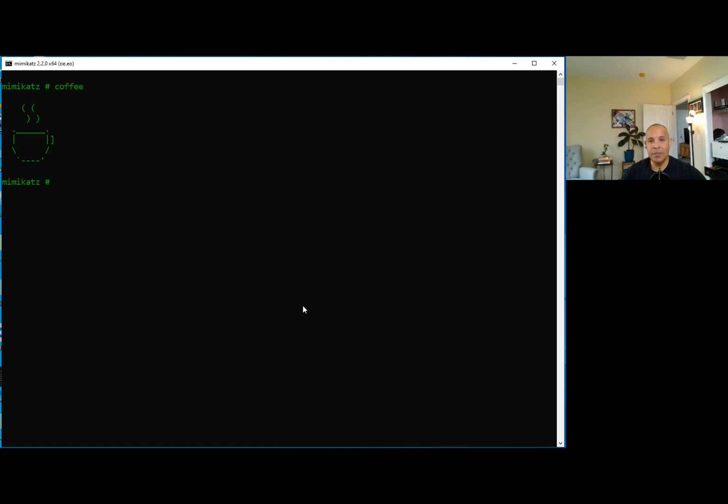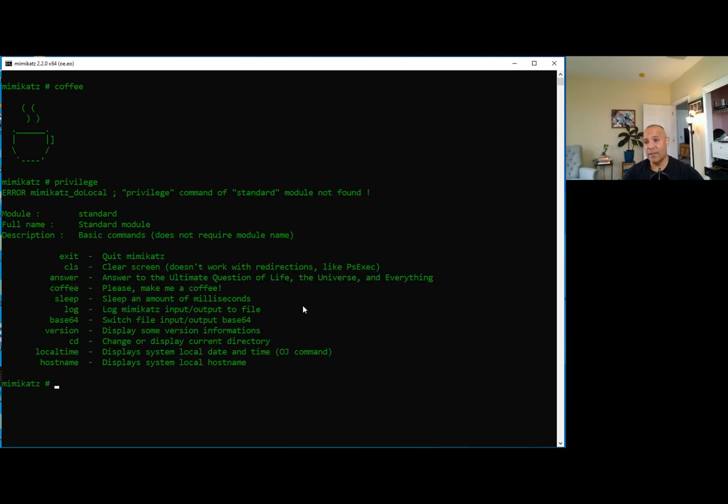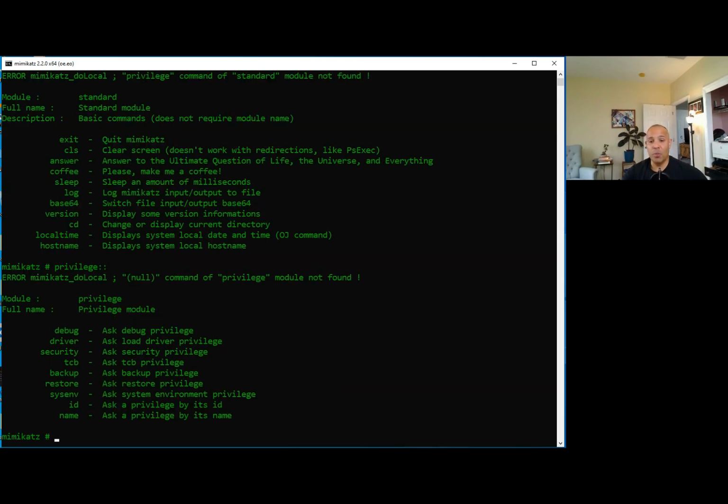So to make it useful, you have to load the privilege mode, right? And that's what you're going to do. You're going to type privilege. And then it's not only privilege. If you do just privilege, the system thinks that you are trying to call a command from the standard module, and that's not the case. If you want to see the commands within the privilege module, then you have to do a colon, and that's going to show you the privilege options.